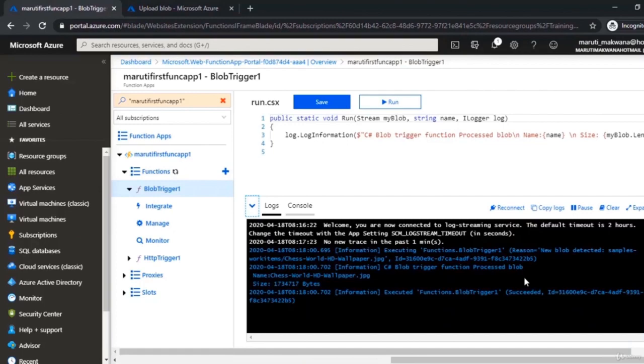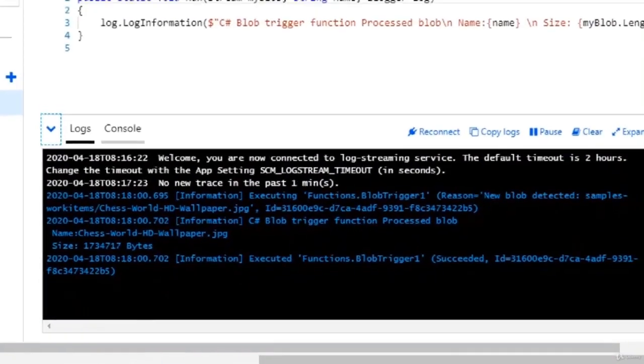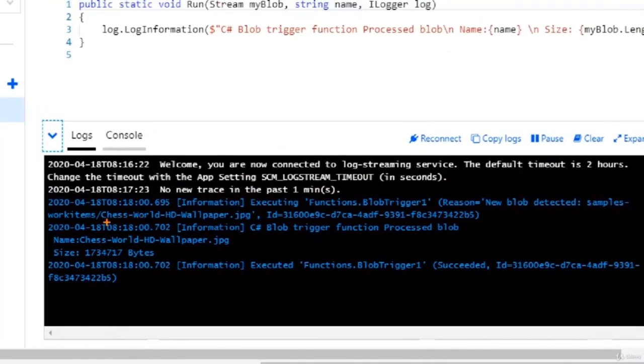Now you can see the moment I came to this function app, it's showing me that you have uploaded one file with this name, and the size of that file is this. So this name and size which we are printing are triggered by that function and printed here. This shows that my Azure function can technically connect with almost anything on Azure, and it has a couple of triggers associated with that. I hope you understood this. Thank you.